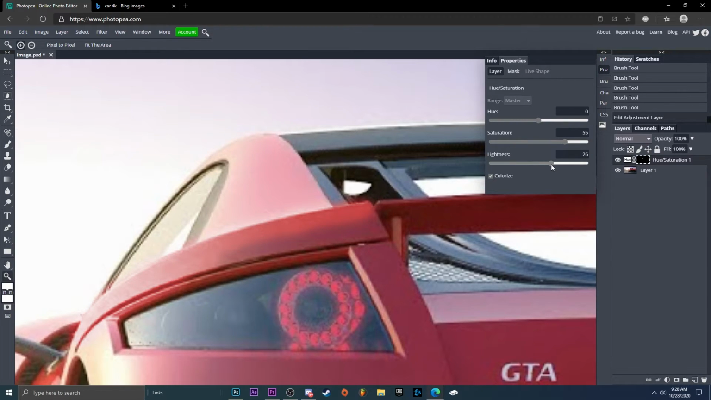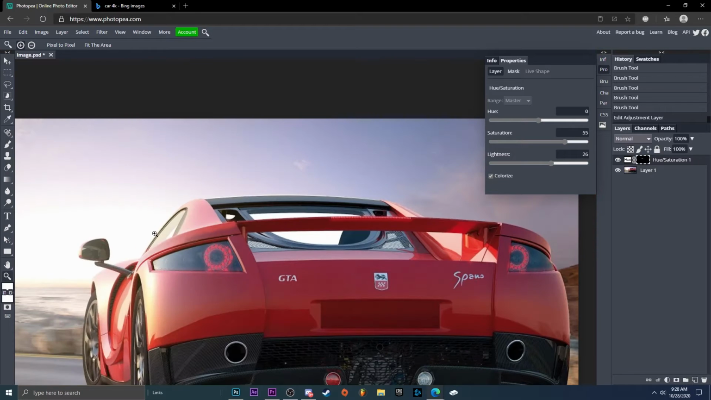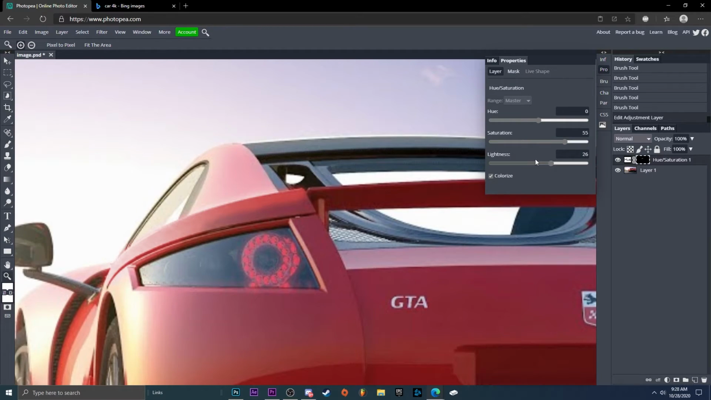turn the lightness up. If you turn the lightness up, it makes it more like a highlight, but then I need to turn this down. And I guess for the brush tool, you could turn the opacity down a bit if you want it to be not as extreme. There we go. So now if we hide this layer, you can see the difference.